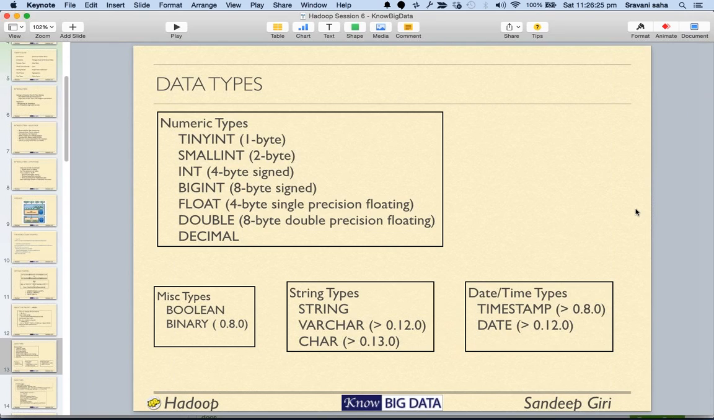There are various kinds of data types provided by Hive, and most of these data types are being added as and when Hive is growing. So for example, these are the various data types possible: tiny int, small int, big int, float.